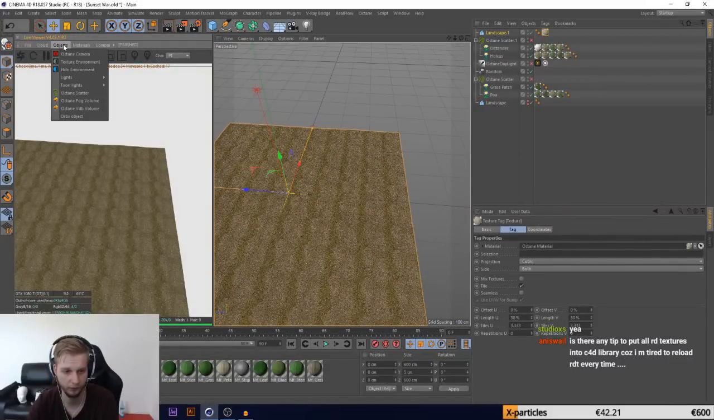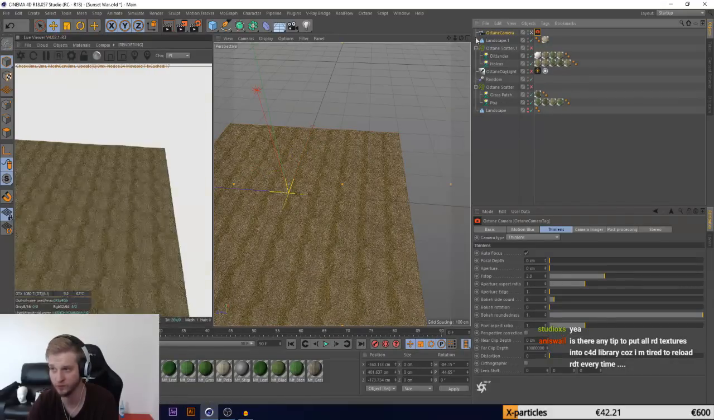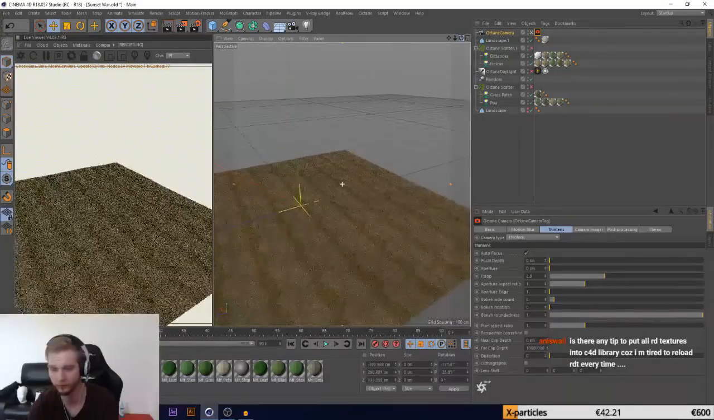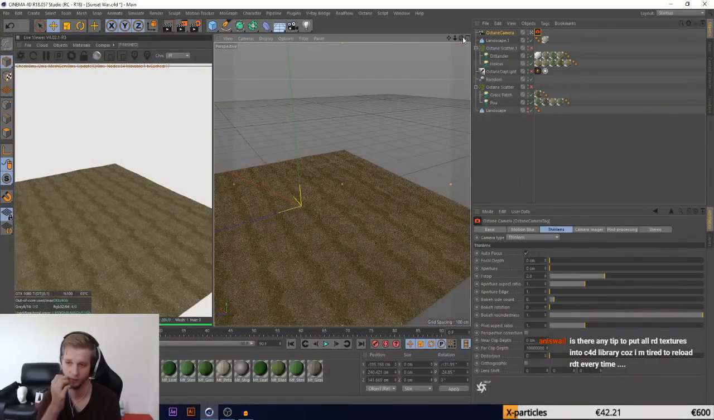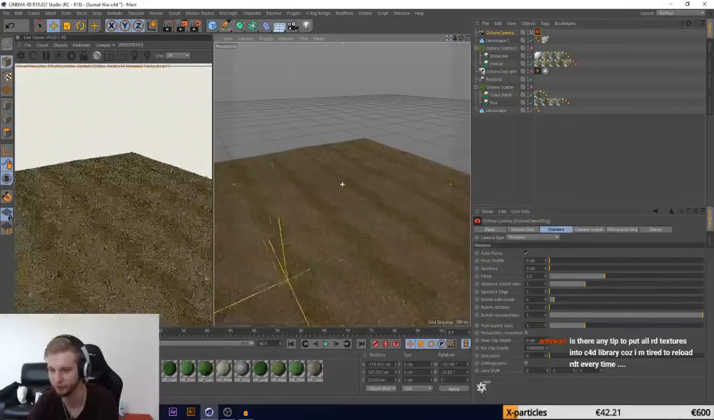Is there any tip about RD textures into Cinema4D library? Because I'm tired of reloading RDT every time. I have always thought about that too, but I don't have an answer for you. I don't know. There should be. I mean, it would be very convenient.